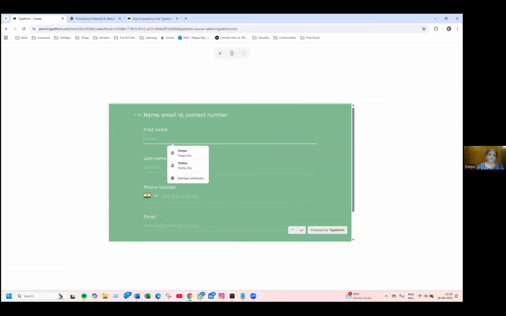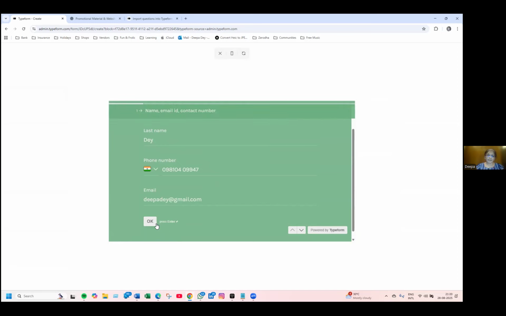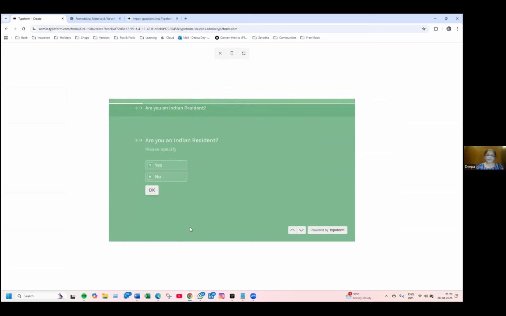Okay, so let's fill this form. I said Deepa, it automatically fills it for me. See, this is powered by Typeform. This only goes away in the business plan, not even only the paid, but the business paid, $83. Okay. Then I say okay here. It gives me the next question.